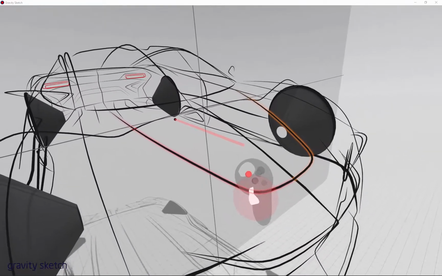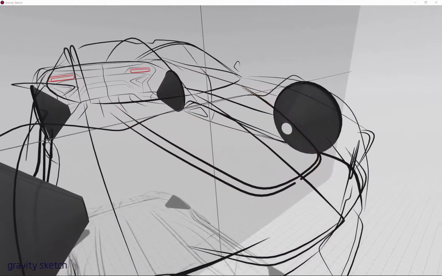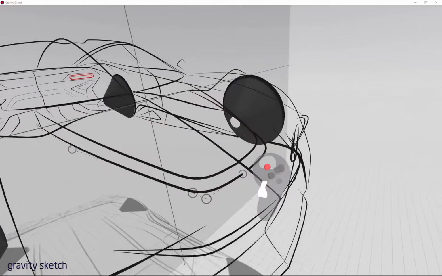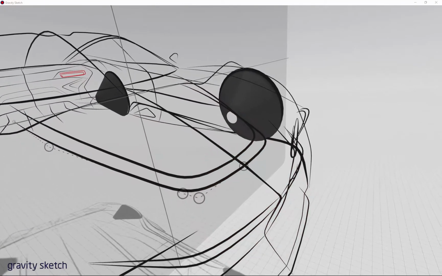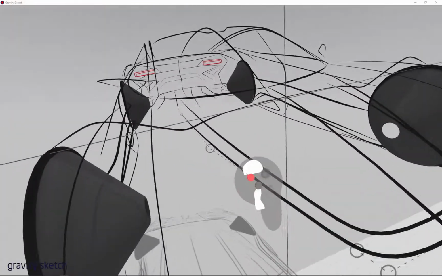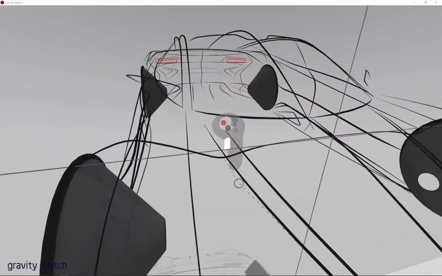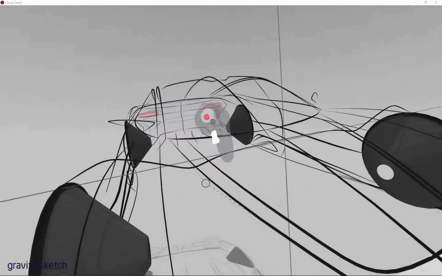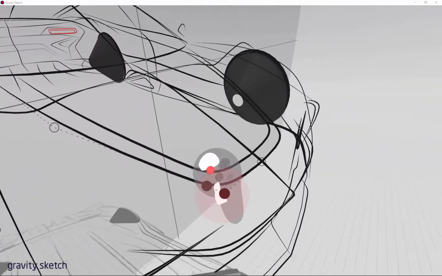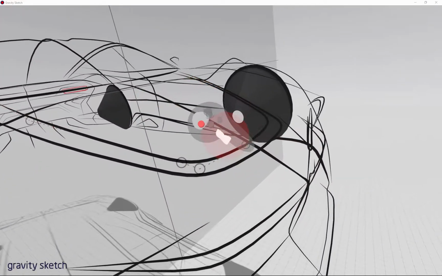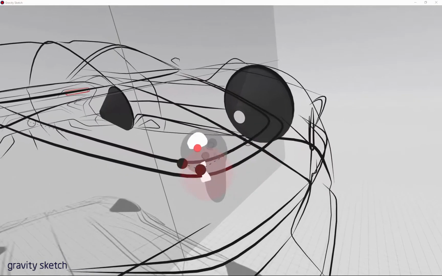So maybe what I'll do is copy that. Edit it a little bit. Maybe it tapers out. So this is just indicating maybe where I have a surface. I'm not entirely sure if I'm going to keep it like that. But again, you can see here.